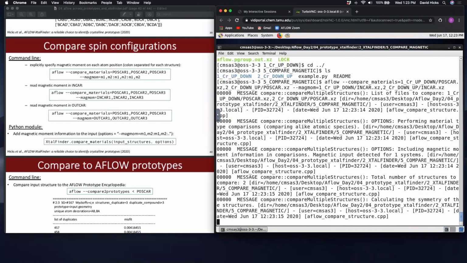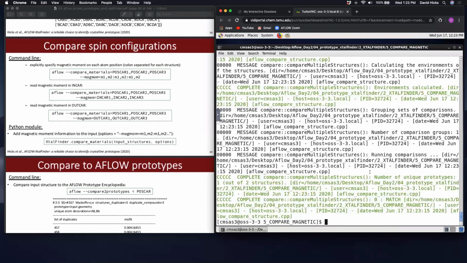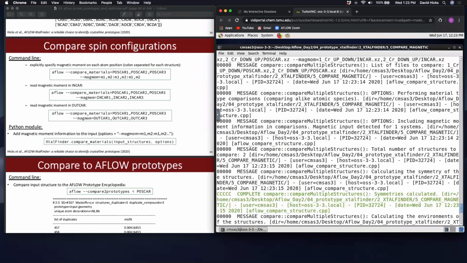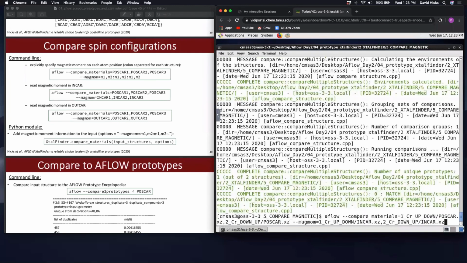If we do this, again, it's kind of hard to see because my screen is so zoomed in, but we can see that they match. And if we scroll up a little bit, we should see that it says you included the magnetic moment. And so we've detected the magnetic moment, and it compared the structures and they match.